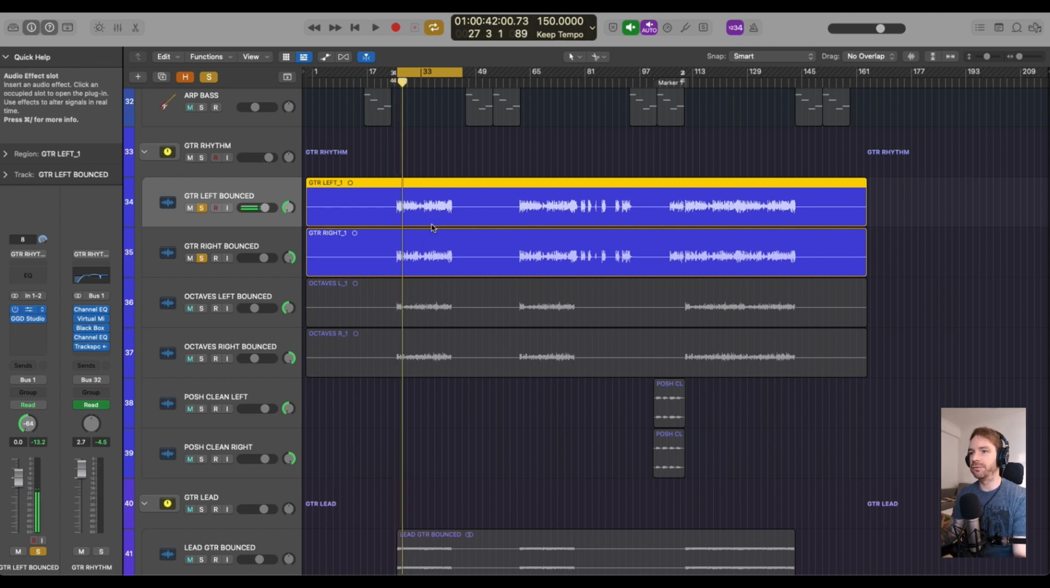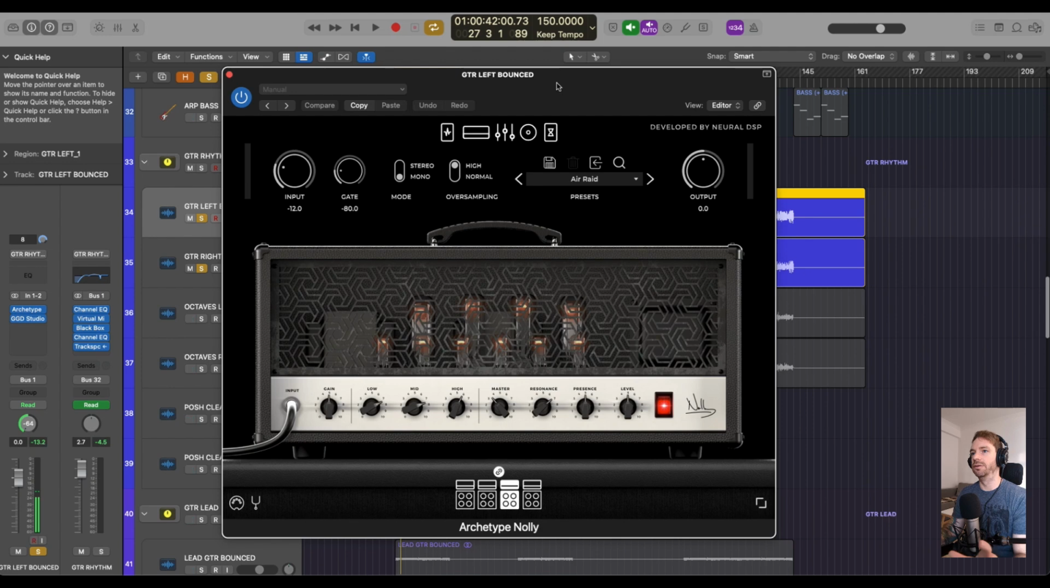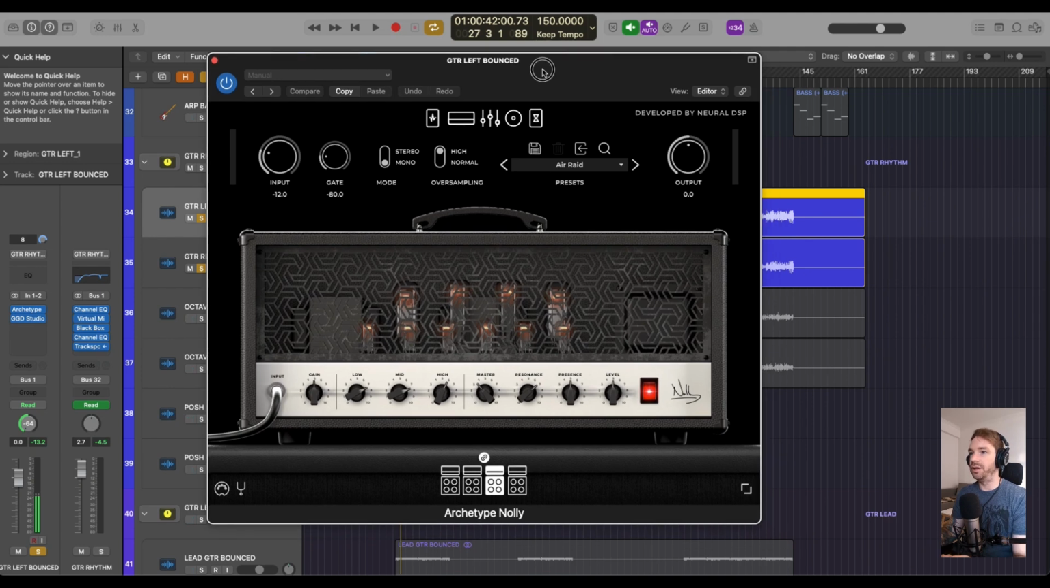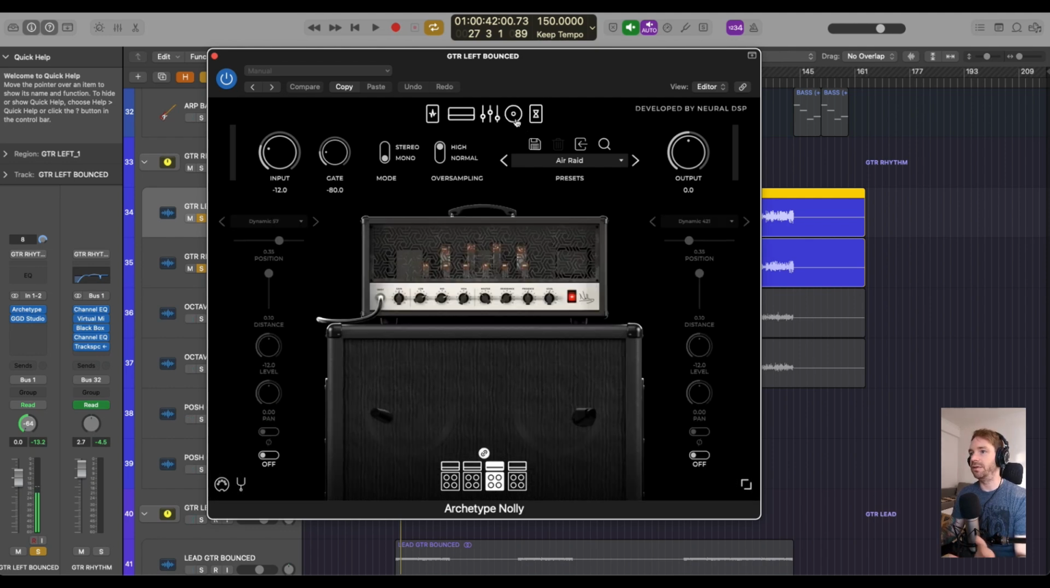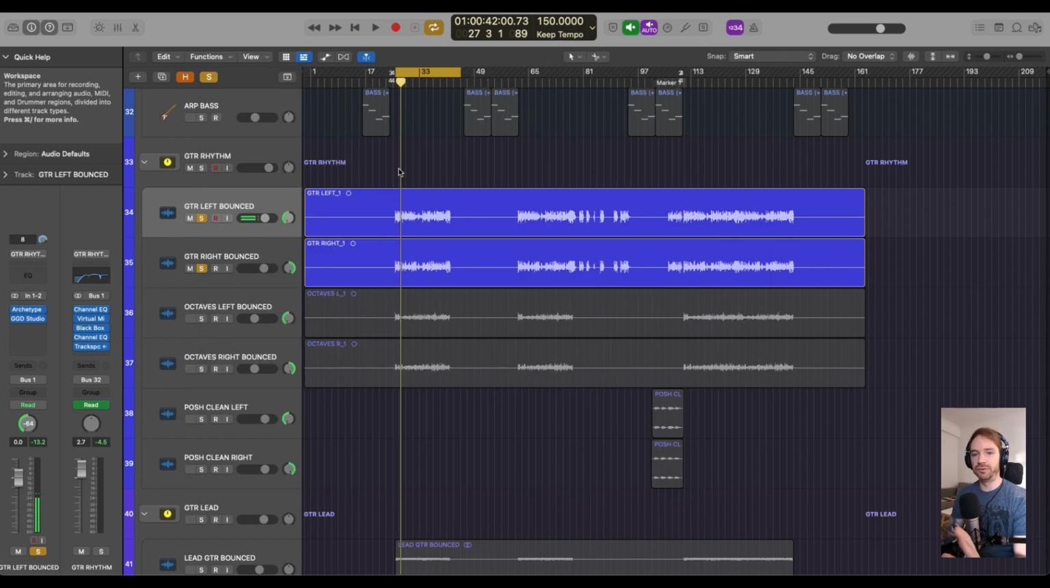Alright, so the main tone comes from Archetype Nolly from Neural DSP. I use the preset Aerate, but I tune it just a tiny bit. As you can see, these are the settings. You can copy them if you want to. The main key here is I took away all the cab simulation because I used some external impulse responses.